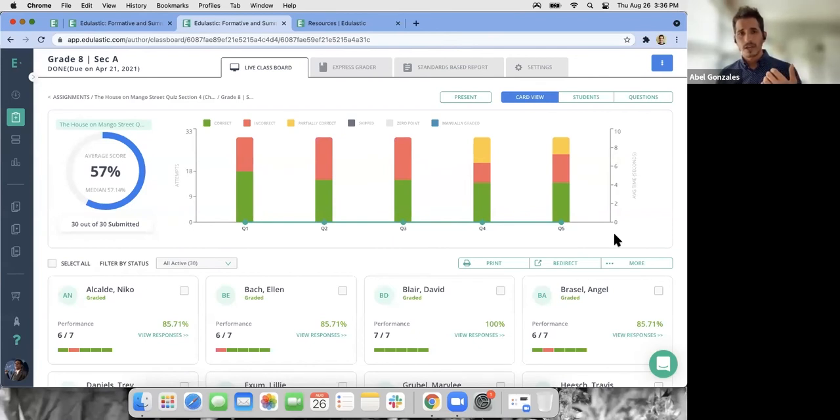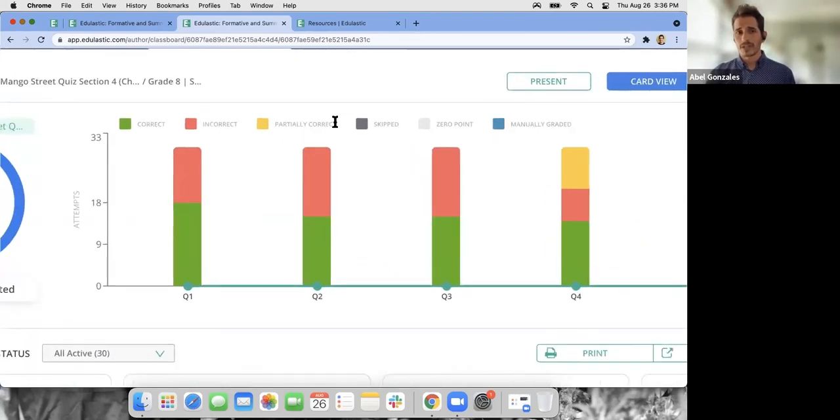So this is going to give you quick, instant data, and it's also going to be live. So if you've assigned this assessment, handed it off to your students, as soon as they're answering questions, you're going to see this bar graph start to populate and that average score start to change. If you'll notice quickly, we have some partially correct answers. There's a color coordinated option up here just to kind of give you an idea of what you're seeing.